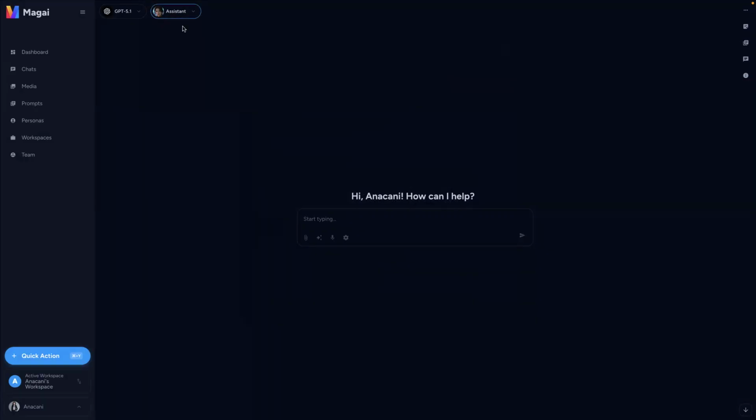Okay. Once you pick those two, then you start talking to it, and then these buttons are pretty much the same thing. Now, this enhance button is game changing if you are new to prompt engineering, which brings us to prompts. I'll come back to media.